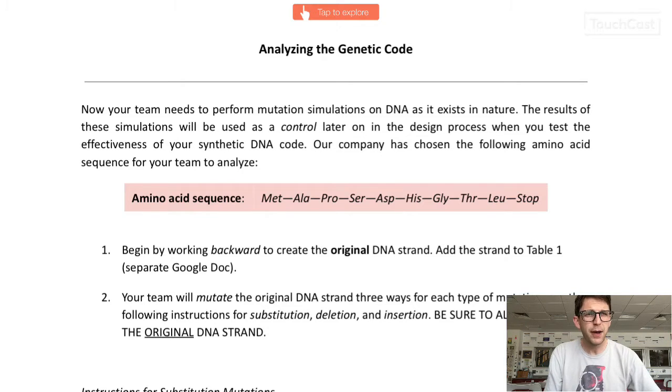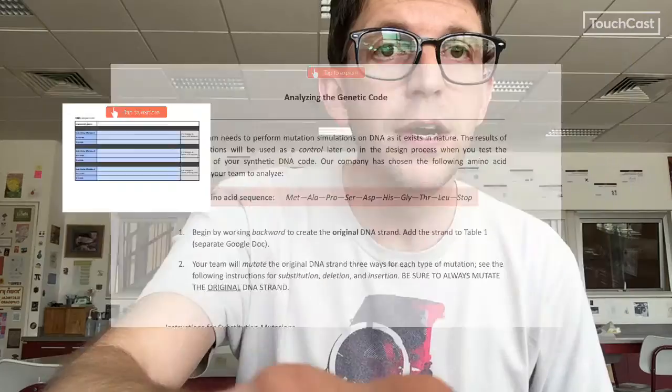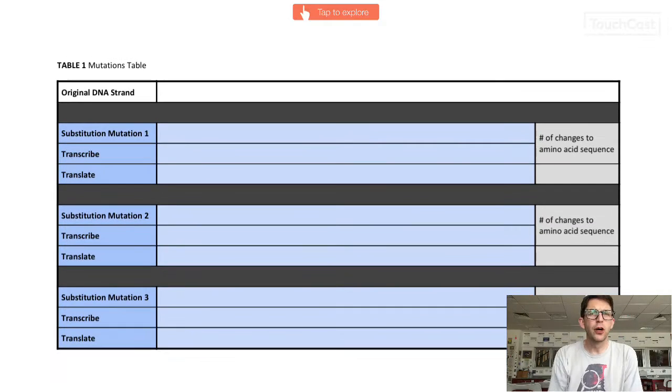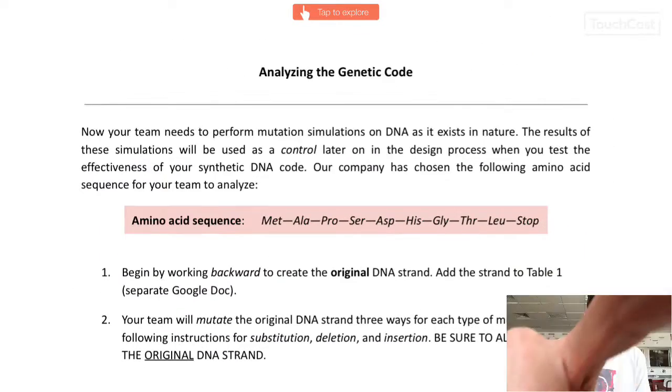So once you work backwards and have reverse translated and you have an mRNA sequence, then you're going to reverse transcribe that mRNA sequence into a DNA sequence. That DNA sequence then you're going to record in this particular table right here, right? That's where you have your original DNA strand. So you put your A, C, T, G sequence there. You're then going to mutate that DNA sequence following instructions that are right here.